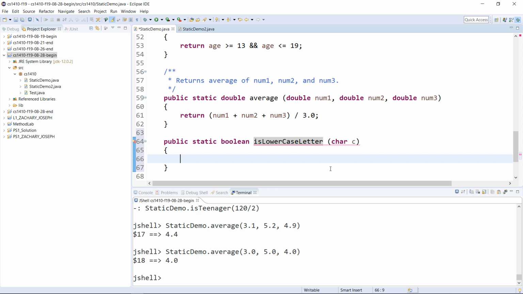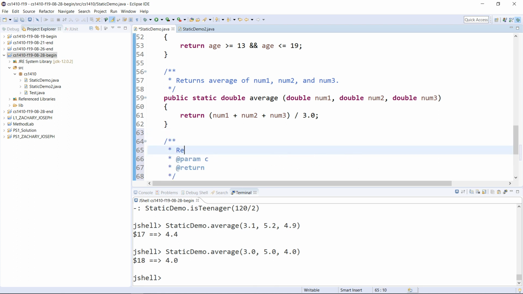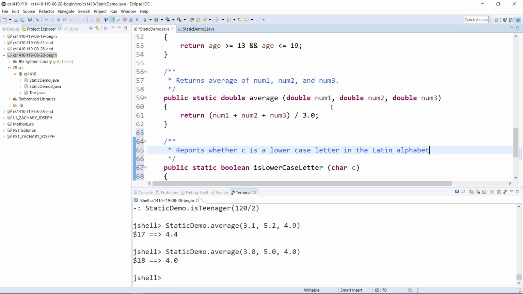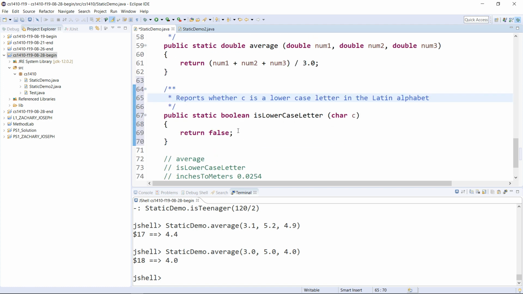I deleted too much stuff there. Reports whether c is a lowercase letter in the Latin alphabet. Because I don't want to know if it's a lowercase Greek letter. I want to know if it's a lowercase letter in the alphabet that I'm using right now, the Latin alphabet. Okay. Well, how do you compute that? How do you compute whether or not c is a lowercase letter?